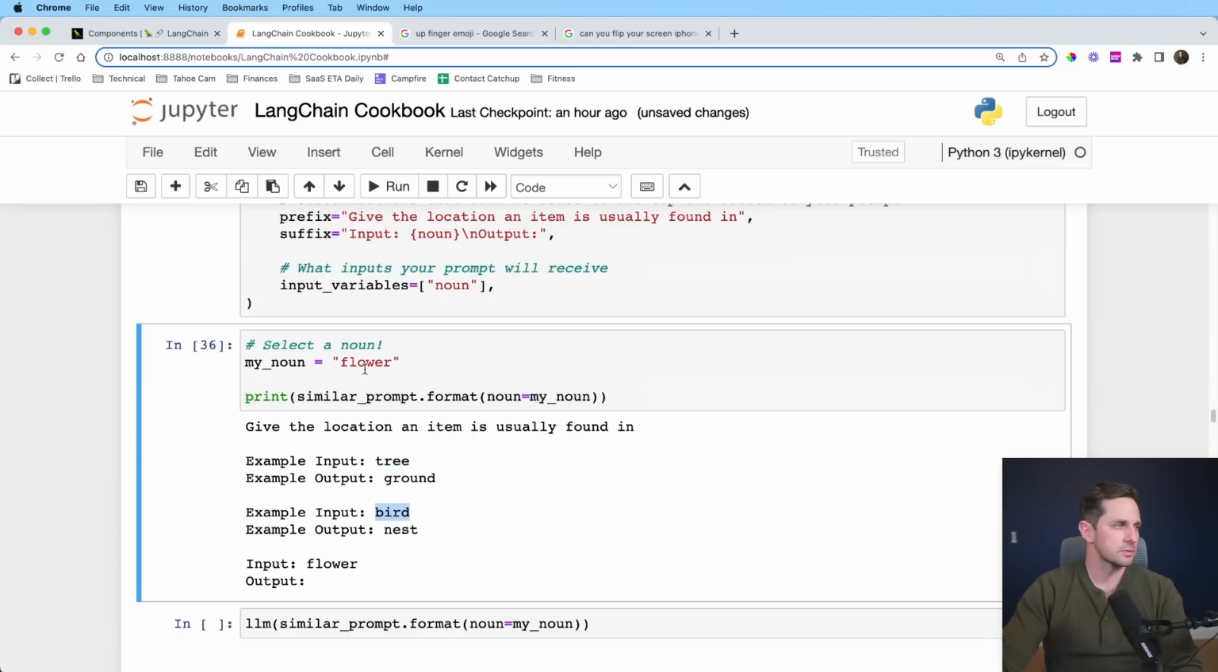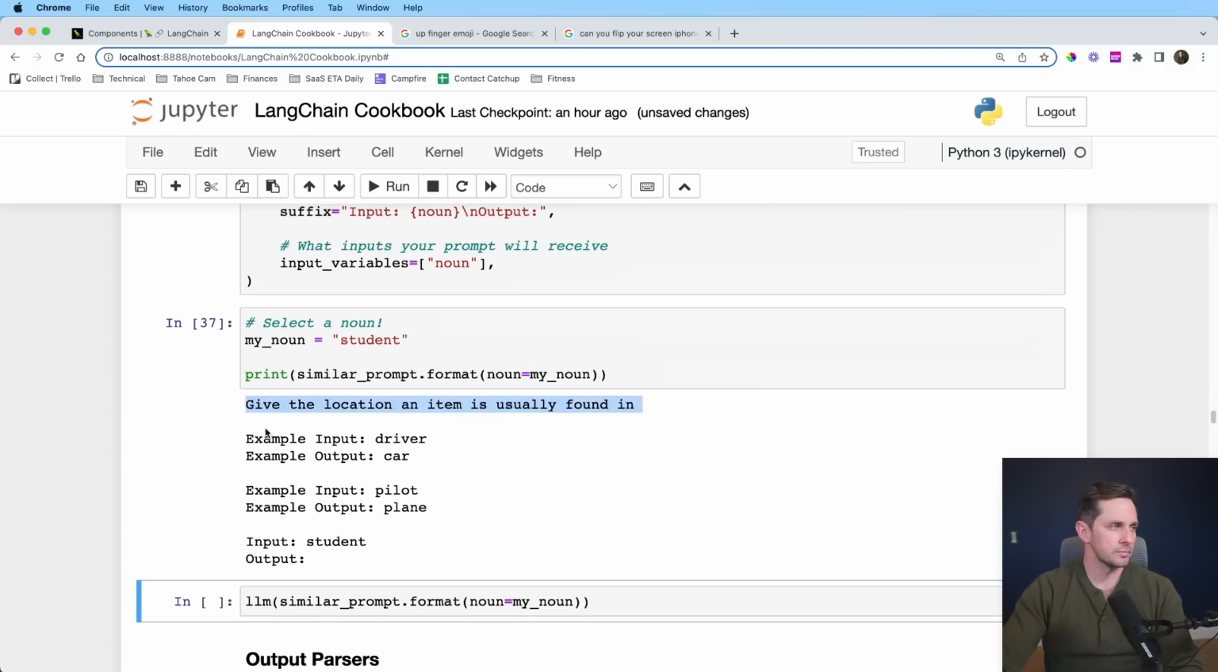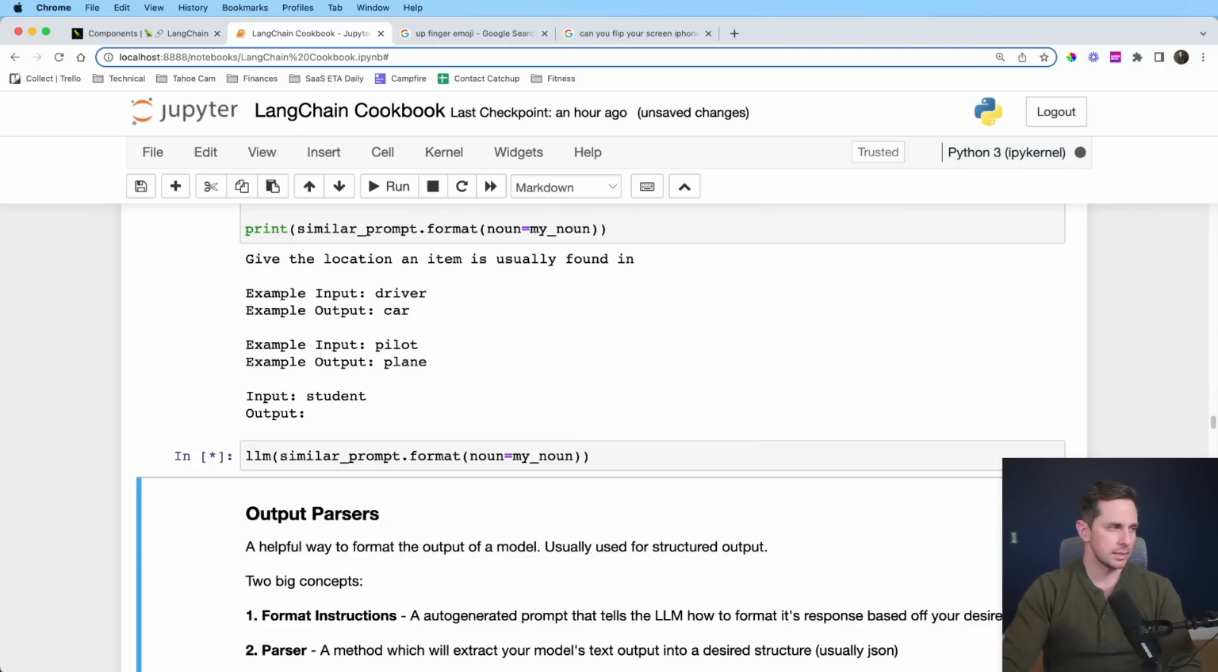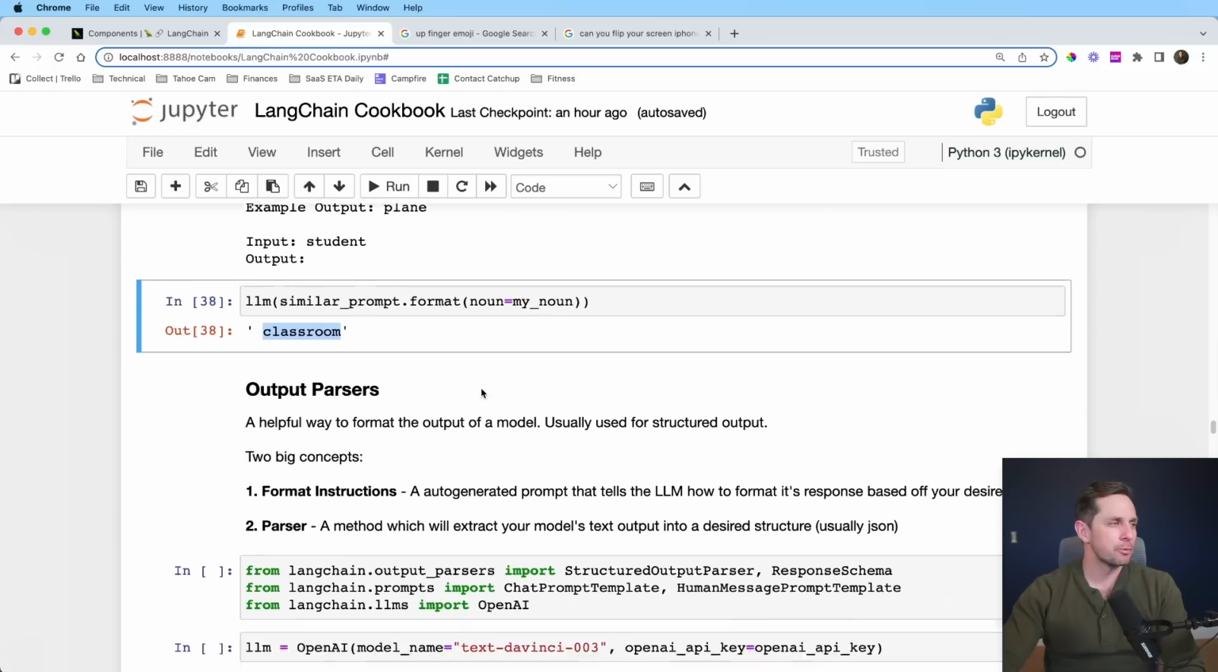But I'm going to stick with student, and I'm going to take this prompt that we just made, and pass that into the language model, and all of a sudden you get classroom. The next thing we're going to look at is output parsers.